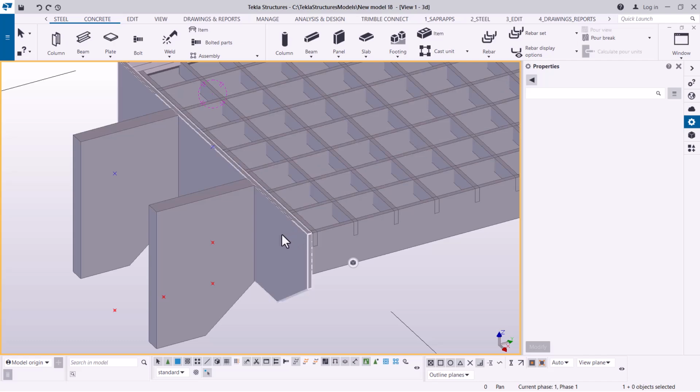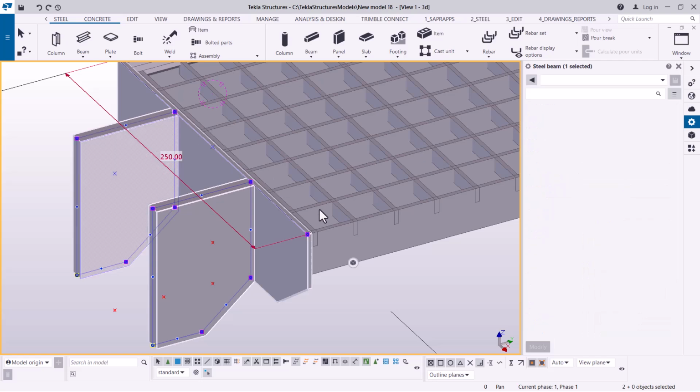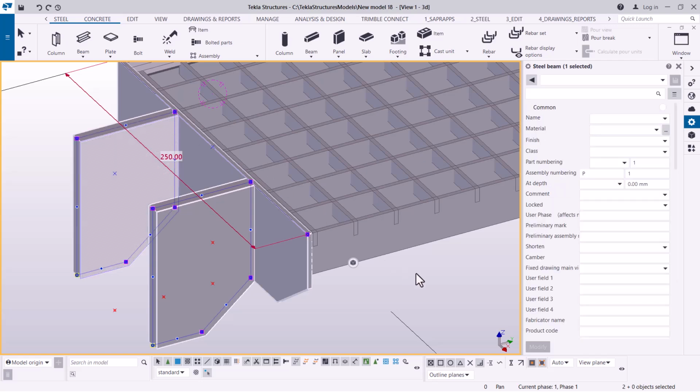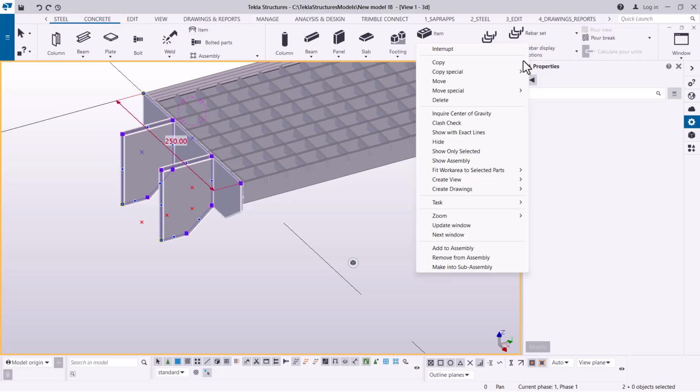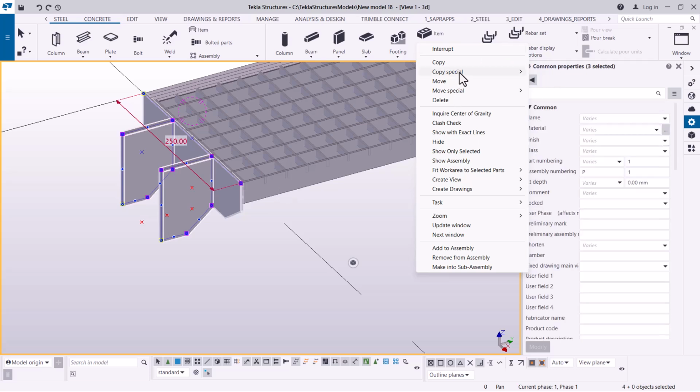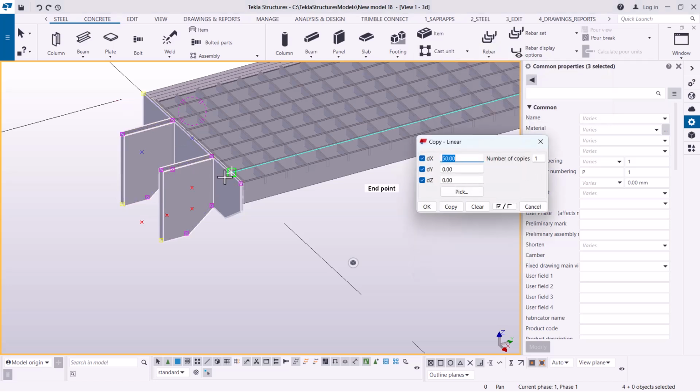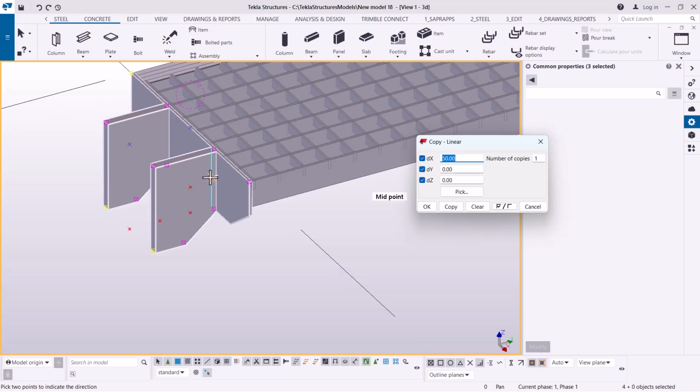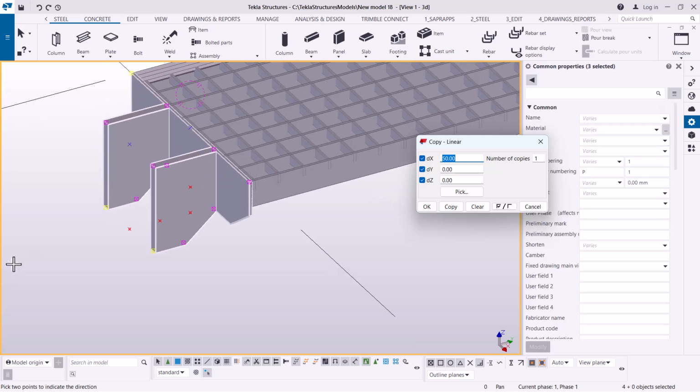So the next one is because I intend to create a similar plate like this. So what I'm going to do, I'm going to right click, pick on that and pick on that, and I'm going to right click once again and come to special copy here. I'll pick special copy and I'll pick linear. So in linear, I'm going to copy this plus the plate in the opposite direction of the y-axis.